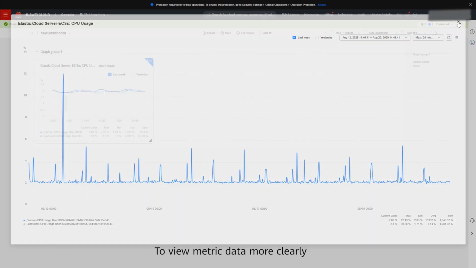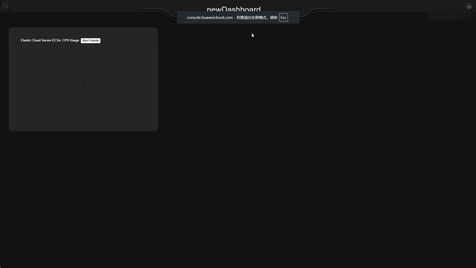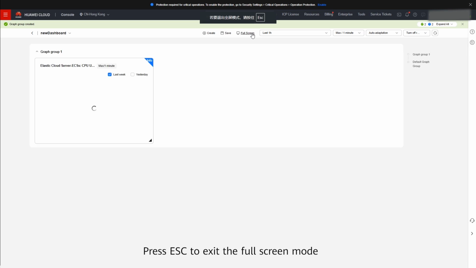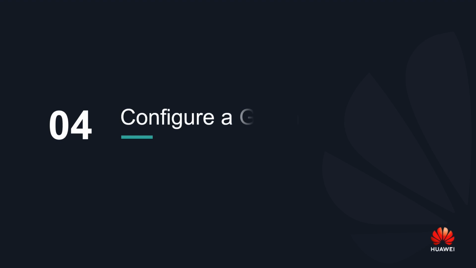To view metric data more clearly, click Full Screen in the upper part of the dashboard. Press Escape to exit the full screen mode. You can configure a graph based on application scenarios.